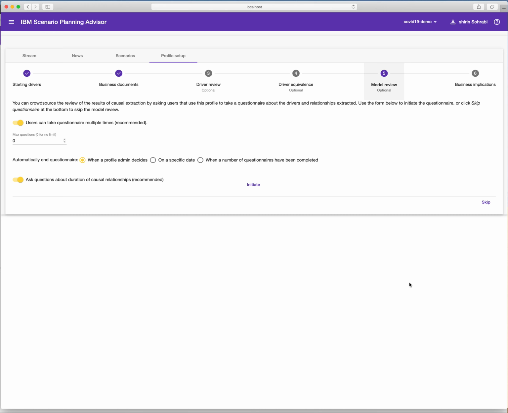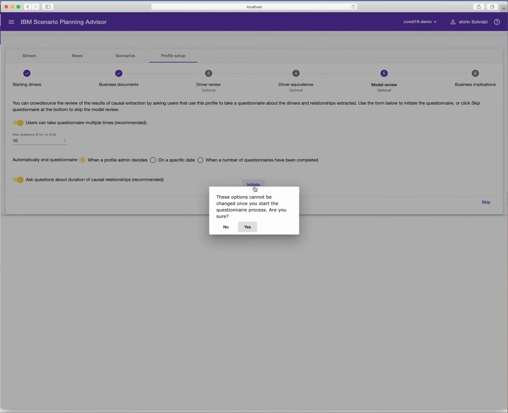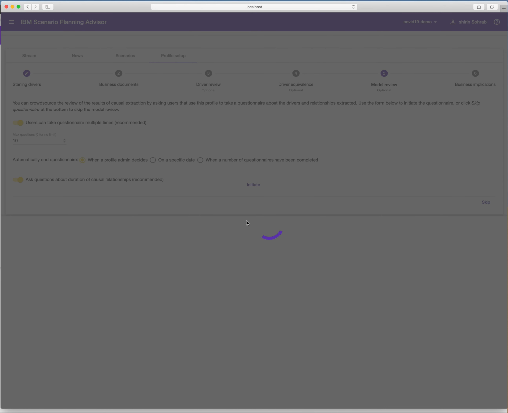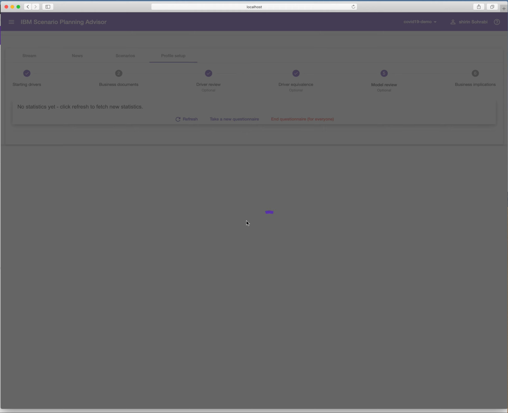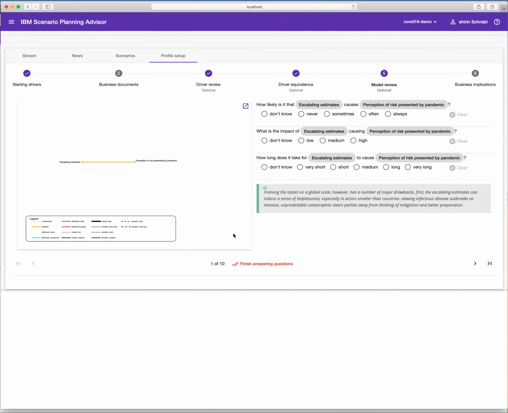Now, step 5 is about how to evaluate these causal extraction pairs. This is an important process to go through that would increase the quality of the results. To do so, we crowdsource the review of the results of the causal extraction. So we generate the questionnaire and we ask users to take them. Now, this user is presented with 10 questions. This is an example of a question.